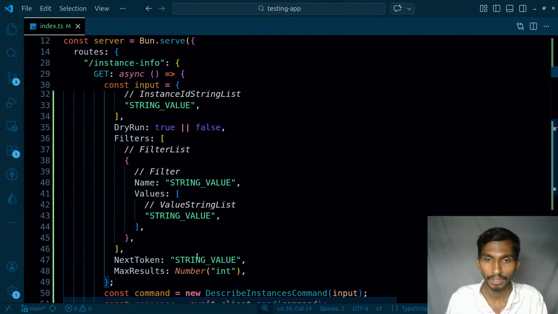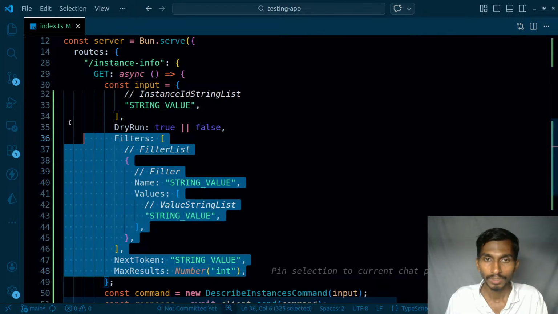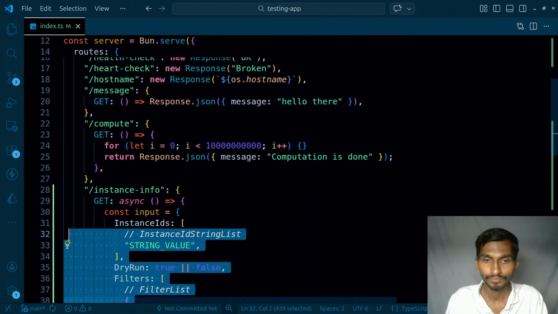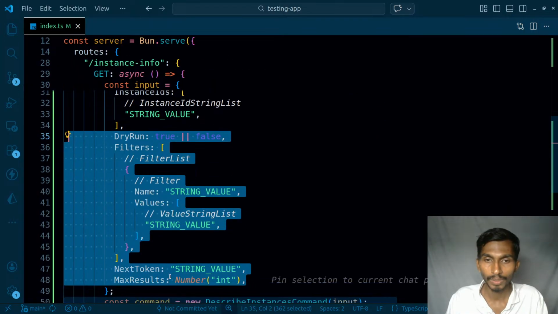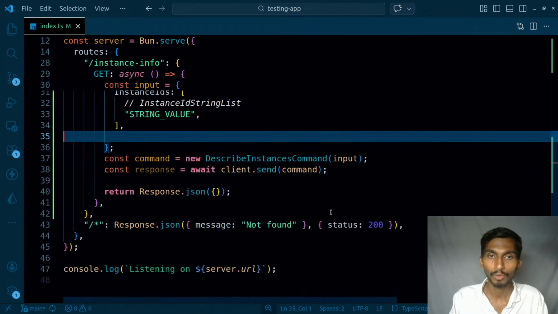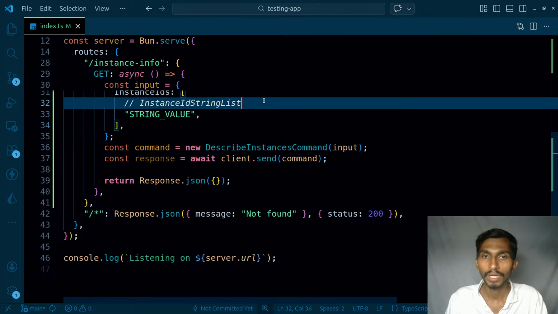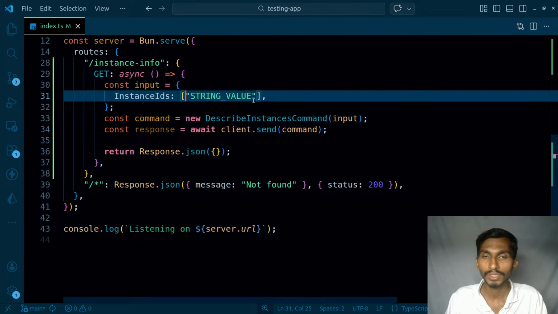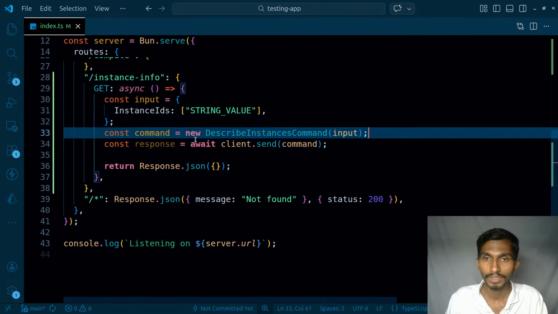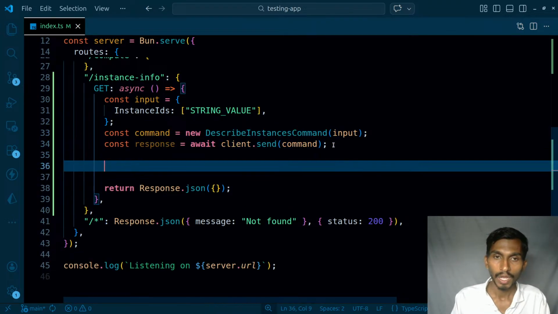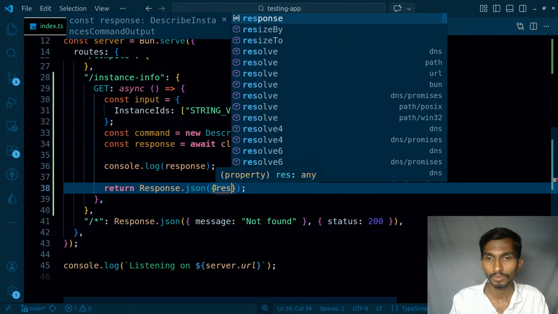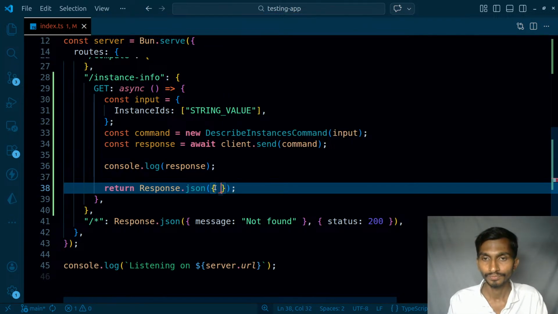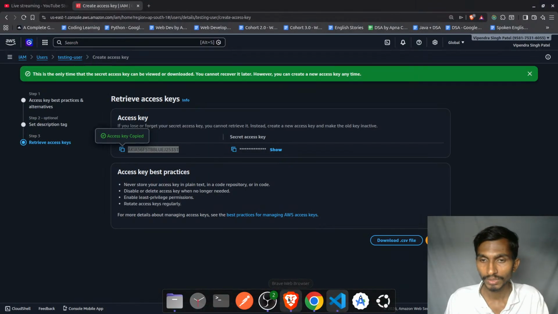These are the filters that I have. It doesn't really matter: dry run true false, filters string value, name string, whatever. Let's simply remove it all. I just need to pass the instance IDs, that's it, nothing else. I will simply send it there, await it, and get the response. I will console log the response, and maybe send the response back to the client side. Hopefully it will work. For that I need to have the instance ID.